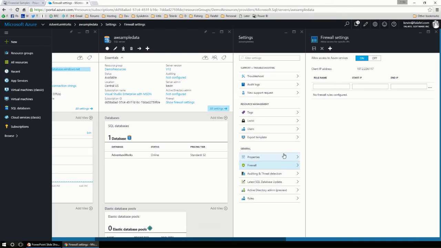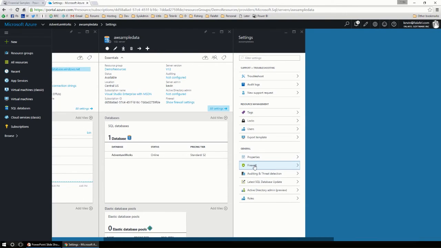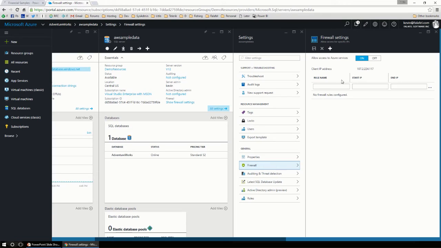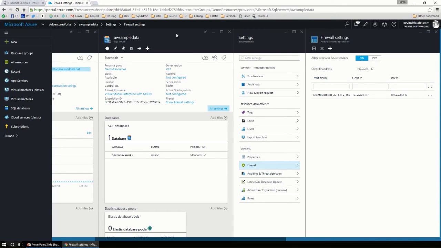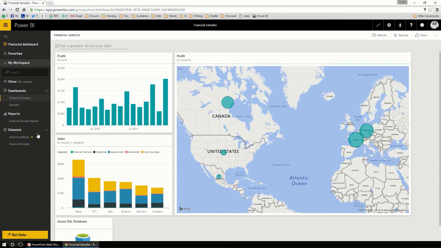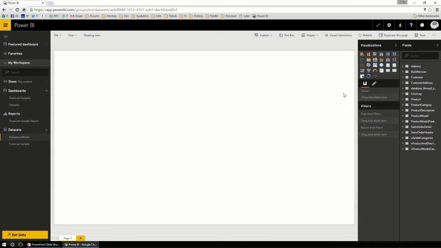All right, so this is the IP address for my local machine here. I simply click the plus sign. That adds my local IP address. You must ensure that this allow access to Azure services is on, and click save. And so long as you do those two things, you should have no problem connecting to an Azure SQL database from Power BI. All right, so let's take a look at that new data set that we just imported.